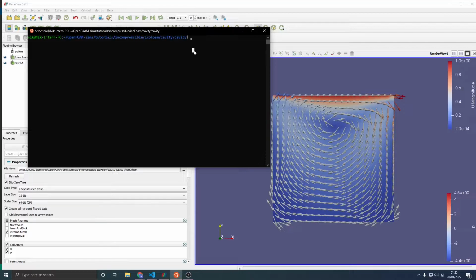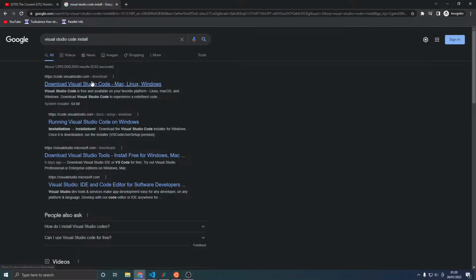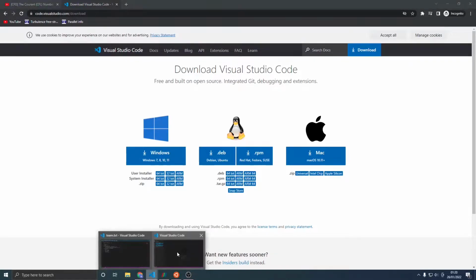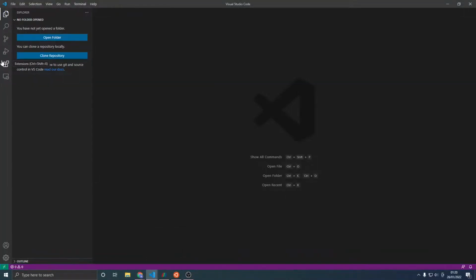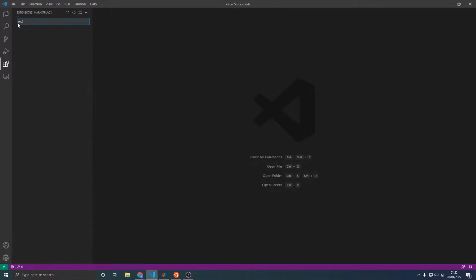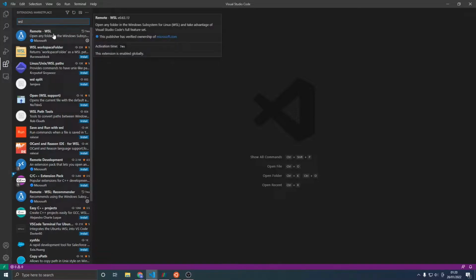And for that reason, I strongly recommend you install Visual Studio Code and its associated WSL extensions. If you don't yet have Visual Studio Code, it's as simple as Googling Visual Studio Code install and downloading it from here. Once you've done that, go to Visual Studio Code, click on the Extensions tab, and type in WSL, short for Windows Subsystem for Linux, and click the Install button that will be here. I've already installed it, so it's not present.